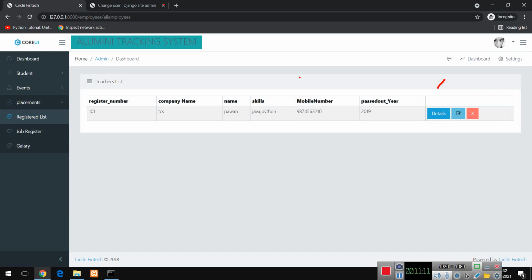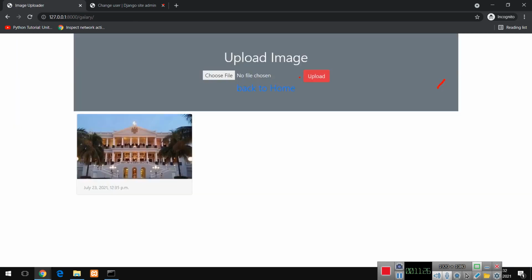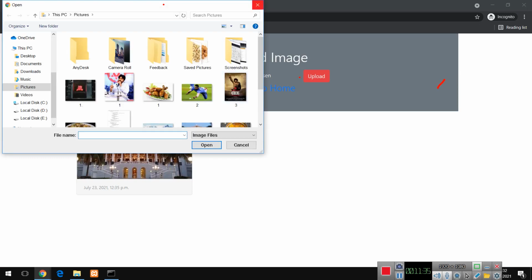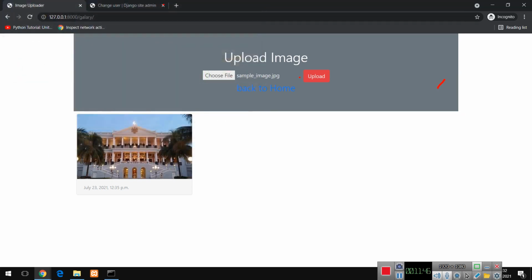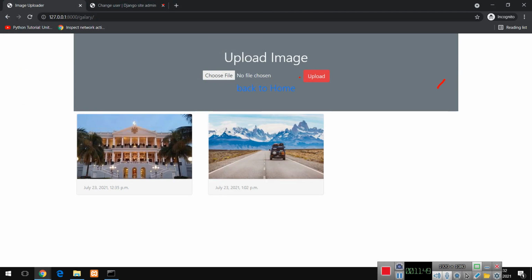Okay, these are the registered students, and we cannot delete these things. Okay, these are the main modules. Coming to gallery. Gallery contains the event related images; if any events are done in their college, the admin will upload those images. I'm just uploading a sample image. Like this they will upload the images, back to home.